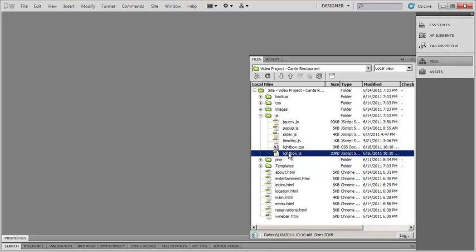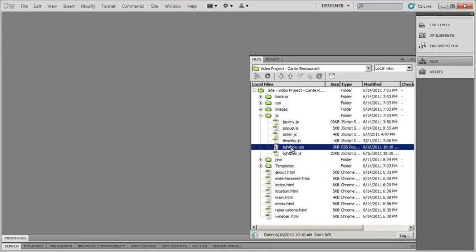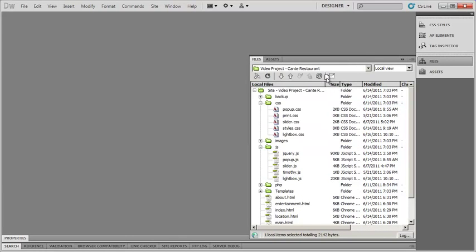Now obviously the JavaScript file does belong here, but the CSS file does not. So I'm going to drag that up into my CSS folder and click Update. So you should now have lightbox.css and lightbox.js in the appropriate folders.